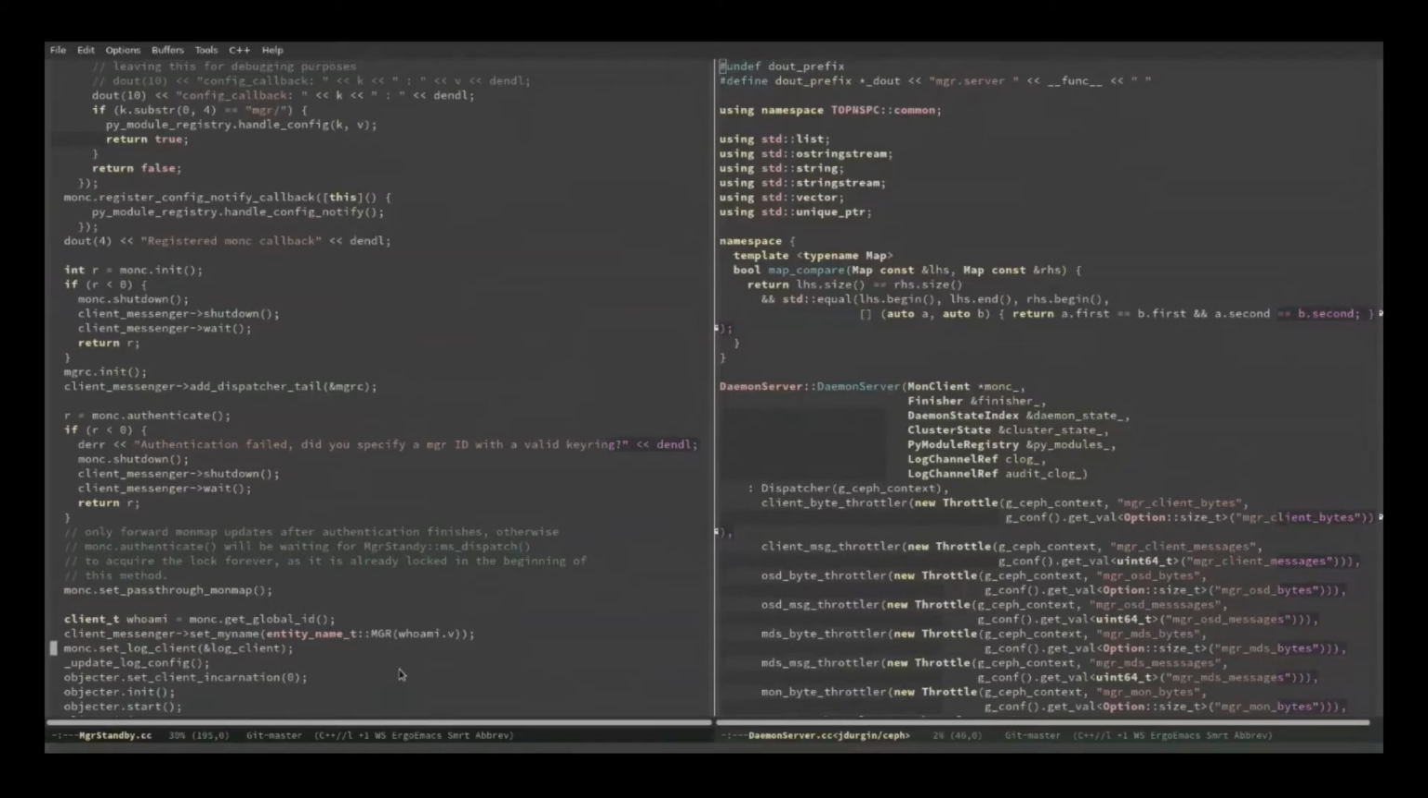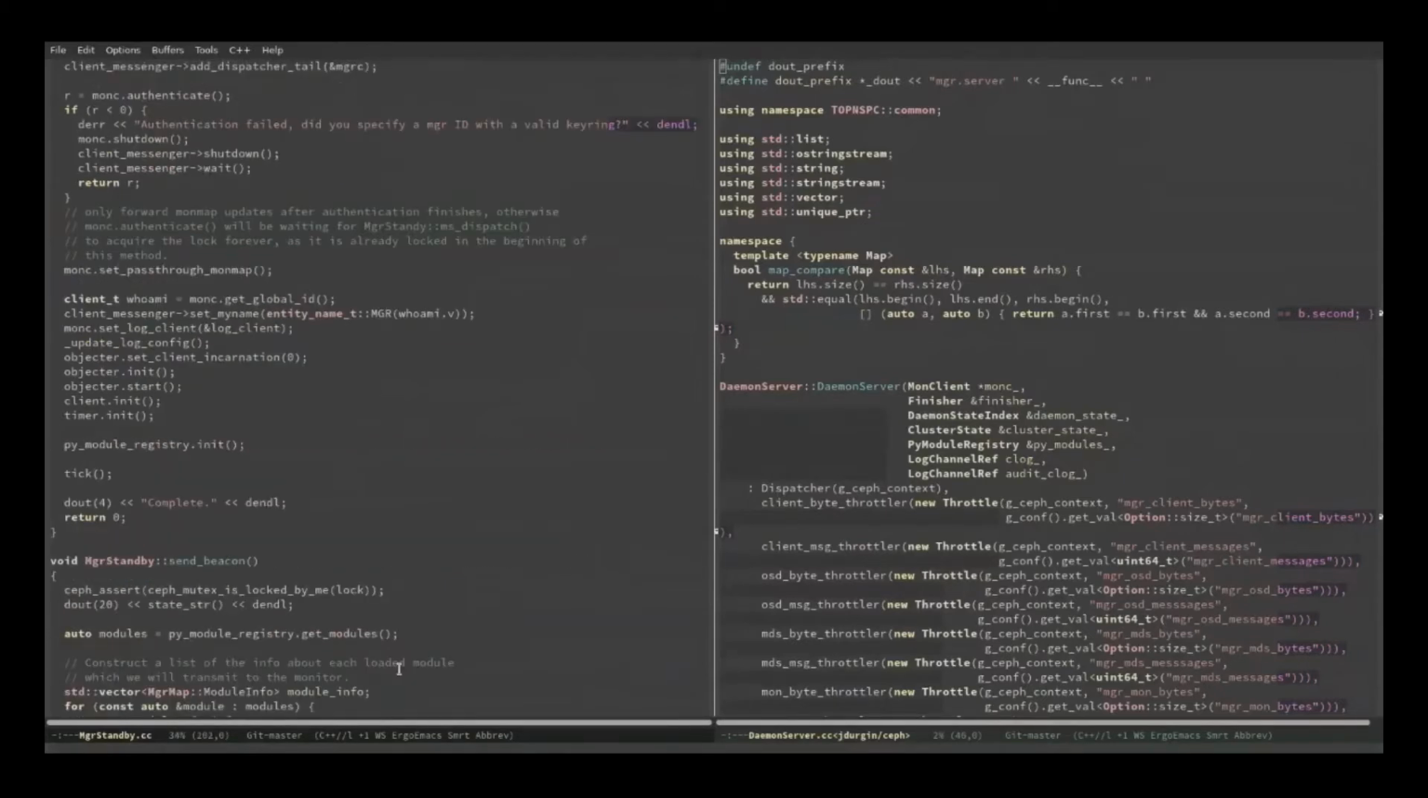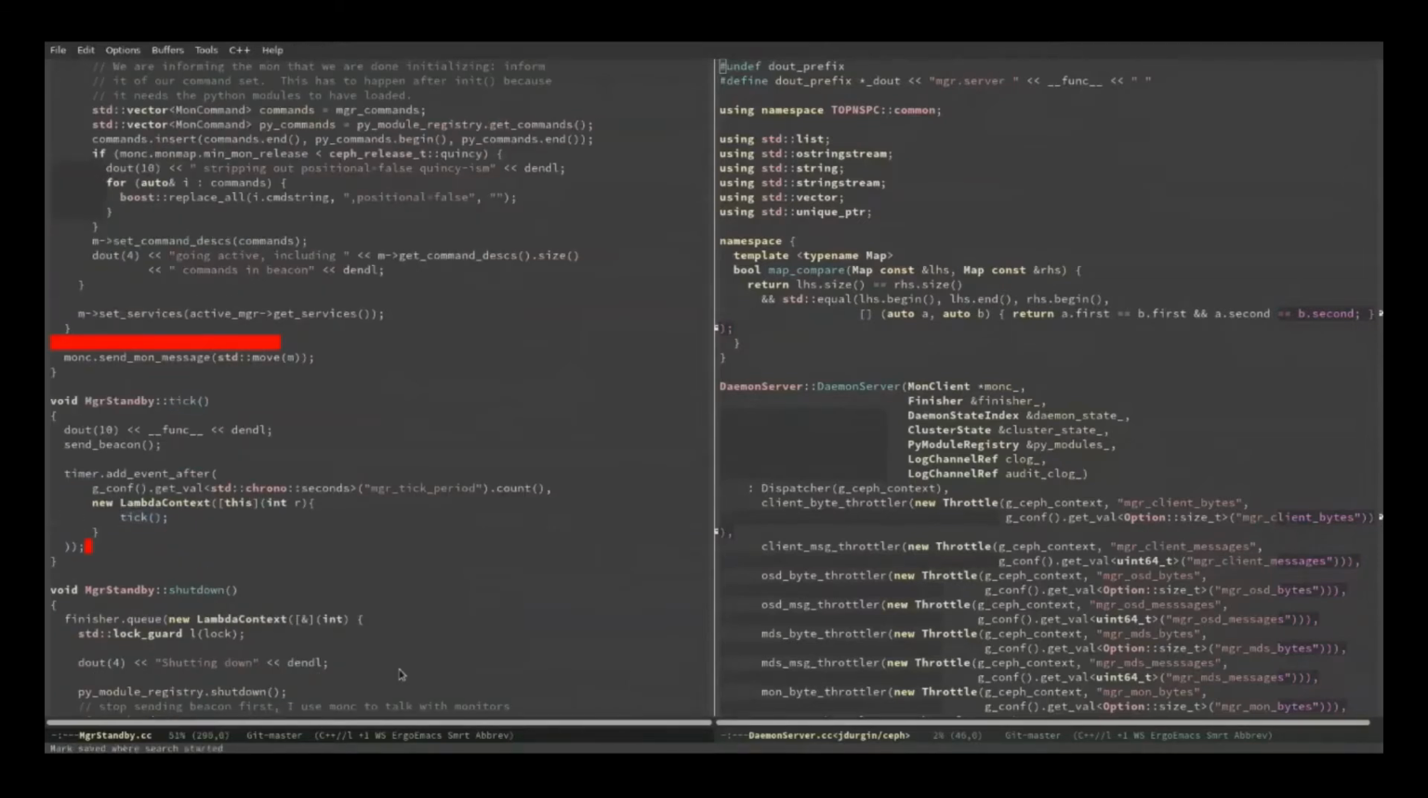And do some other kinds of setup for getting things ready to run. Then we start running our tick function, which will be what the manager continues to come back to. So let's take a look at that.